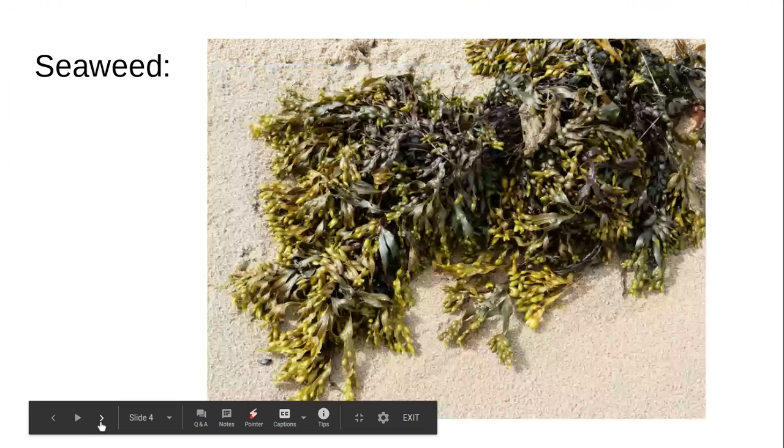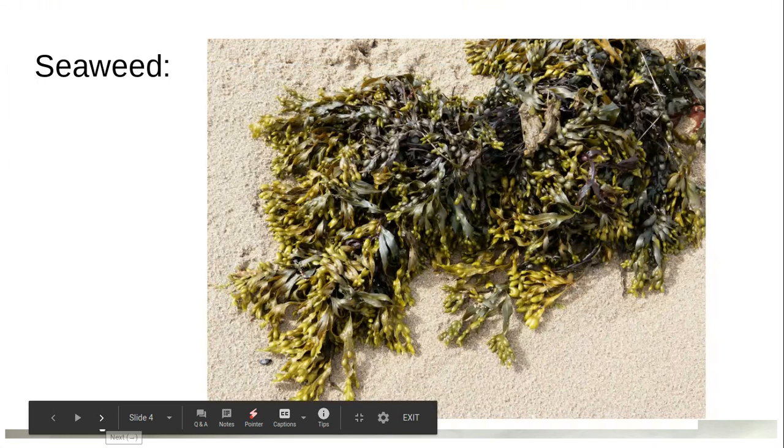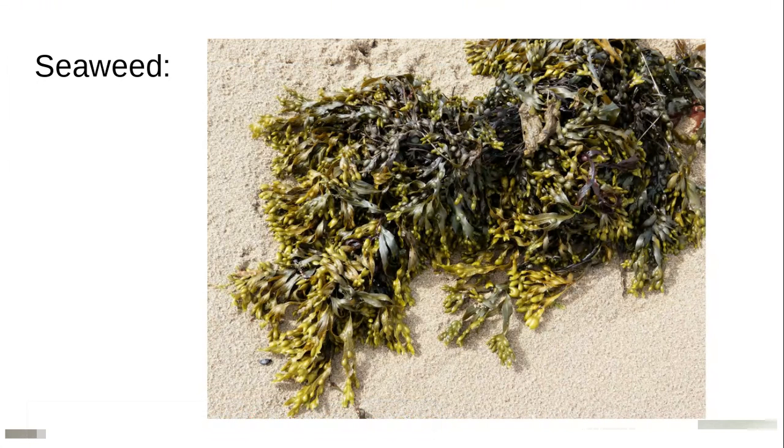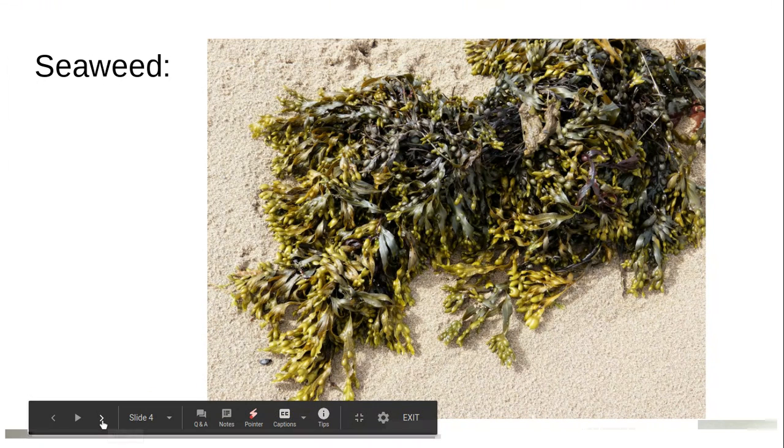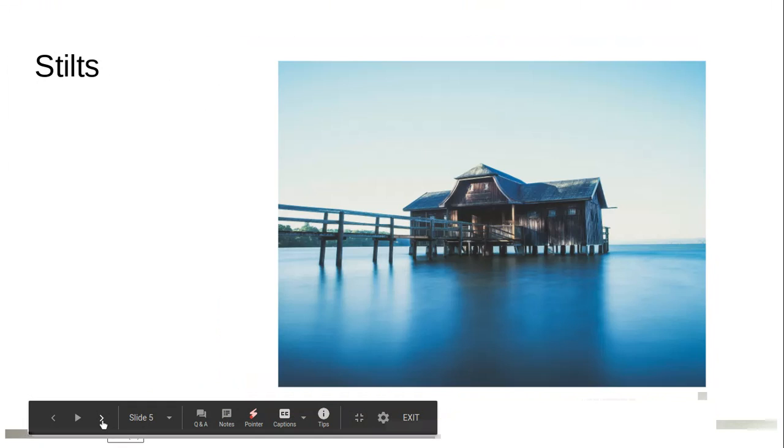All right, next. So we have a new story, and one of the first words is seaweed. So I want you to think about, what do you think about when you see this picture? What do you know about seaweed? Do you know anything about it? Okay. Any questions you might have? Things like that. And then this next one is stilts.